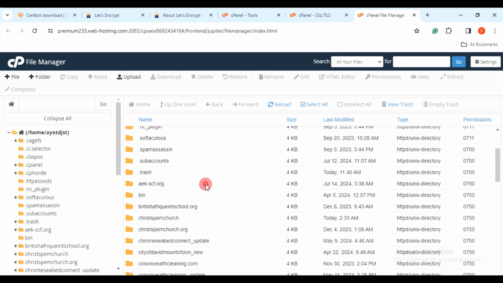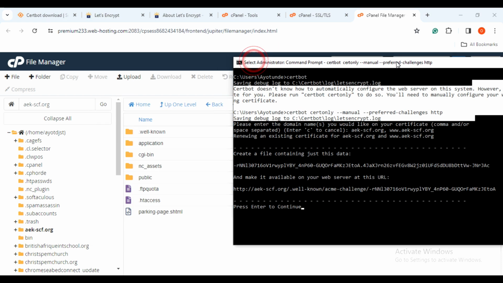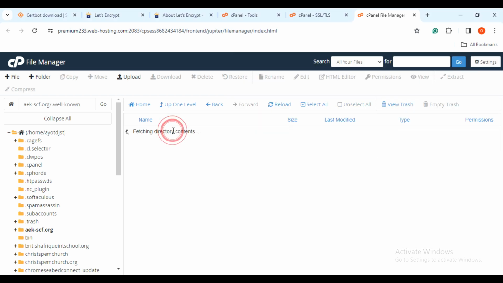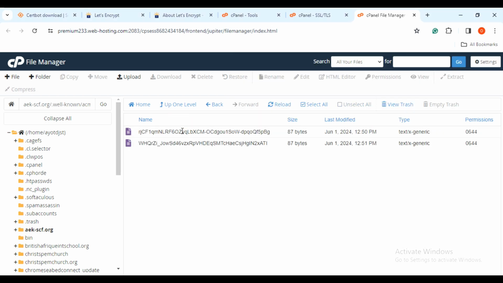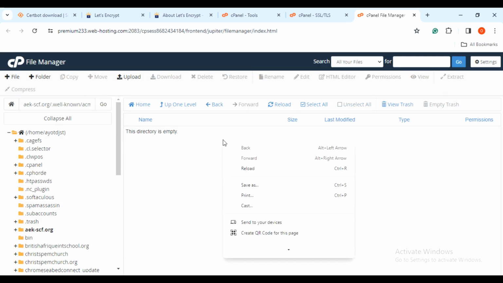Here we have it, and once you click on it to enter, you see I've already created the required directories. So as you can see here, it says akscf.org, well-known, acme-challenge, and the name of the file. So I have my well-known folder and the acme-challenge folder. Now there are already some files here. They are not useful. They are from previous verification to generate SSL certificates. So let's just delete them and create a new one.